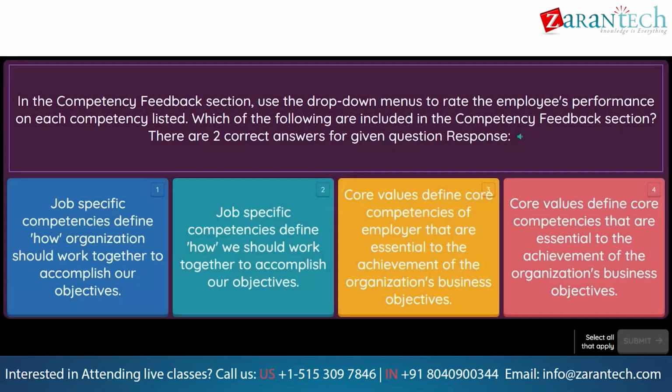Question: in the competency feedback section, use the drop-down menus to rate the employee's performance on each competency listed. Which of the following are included in the competency feedback section? There are 2 correct answers for the given question.